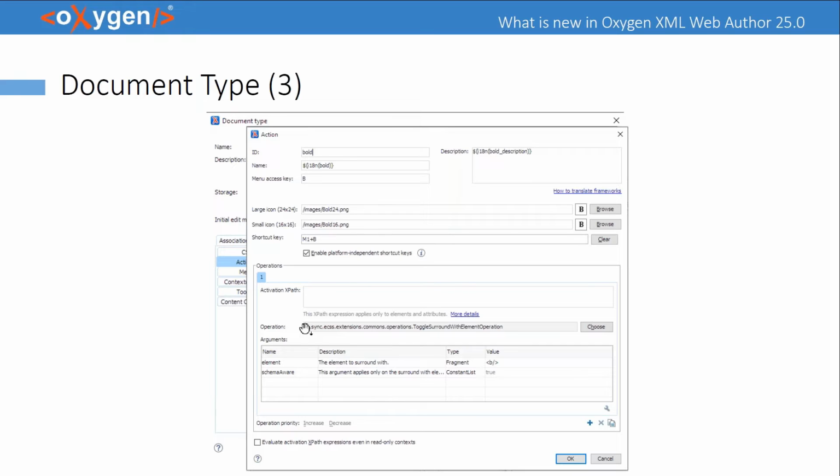We have a great set of operations built in that you can choose from when building your actions. You can choose an operation that inserts a fragment, and you can configure the fragment to be inserted in the operation's arguments. But we also have more complex operations.